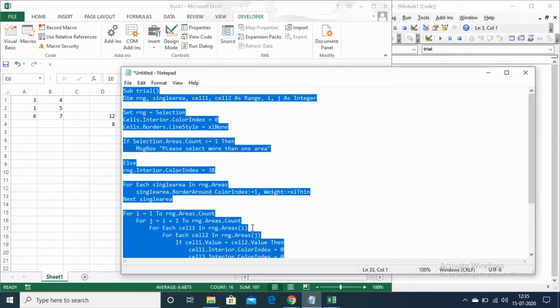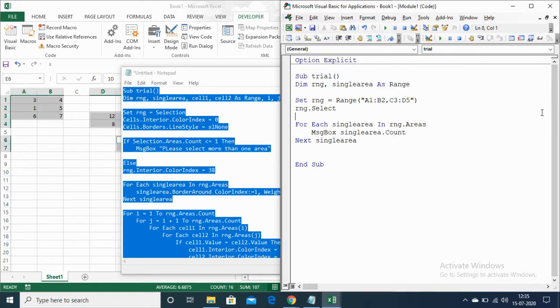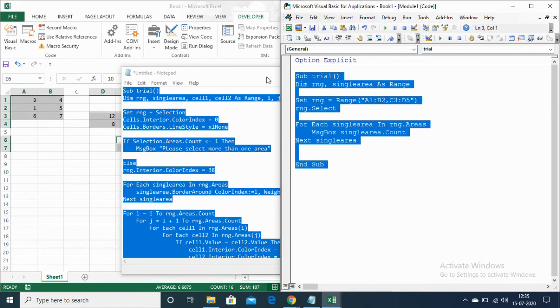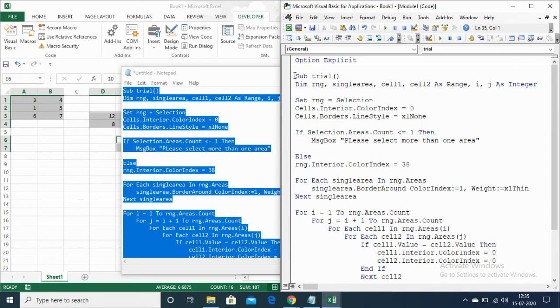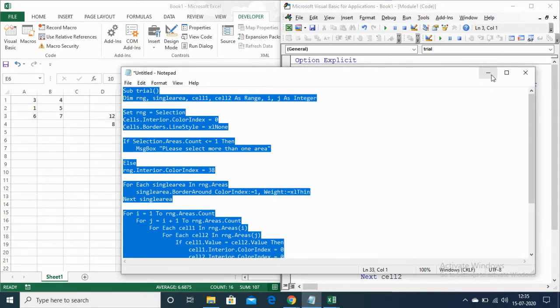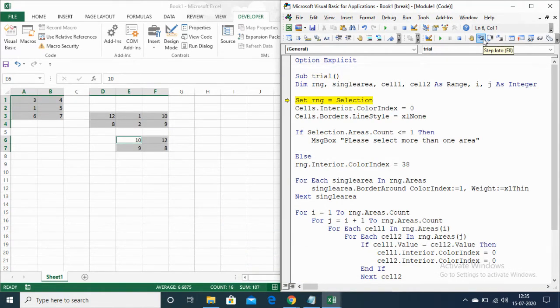The code for that I have written earlier. I will just copy this code and paste it over here. Now I will run this code line by line and explain what I have written. First I am defining the variables. I am defining four variables as range and two variables as integer. Now I am giving the selection area to rng. Now I am setting the interior color of the cells of the selected area to 0, which is no color. Then I am making the border lines of this area none. So I do not want any border line here.